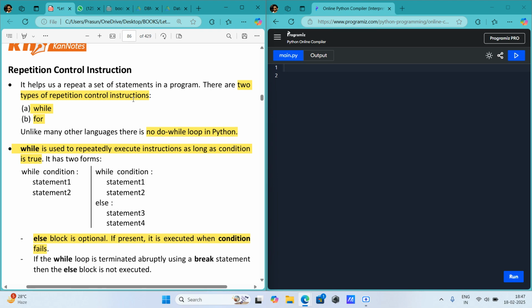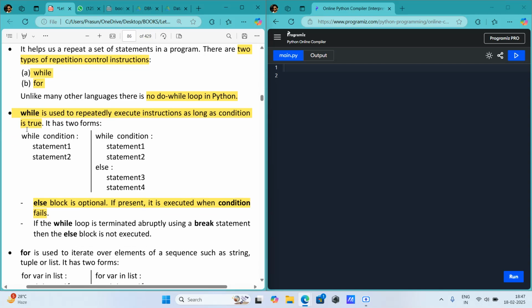So there are two types of repetition control instruction. One is while, another one is for. Unlike many other languages, there is no do-while loop in Python.